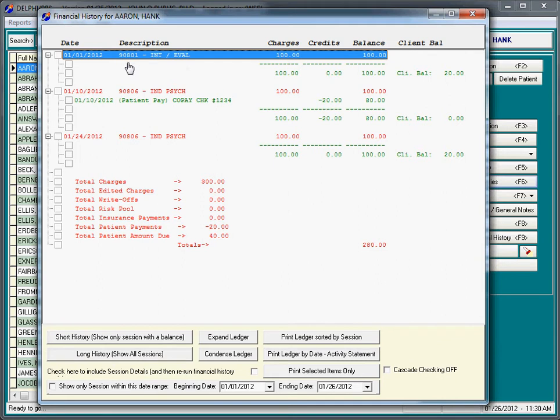And if I close the payment screen and take a look at the financial history, we're back where the first session had nothing occurring against it, and the payment that we made against the third session on the 24th no longer has the $40 insurance payment and the $15 write-off.